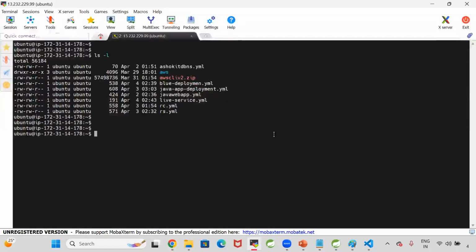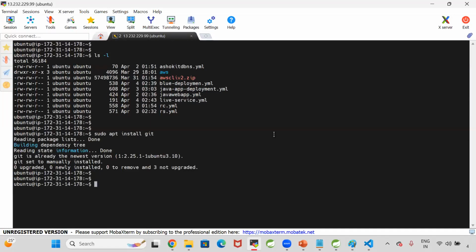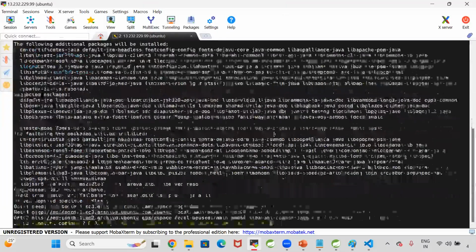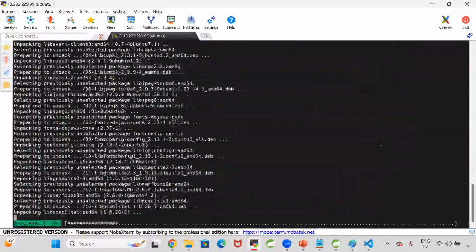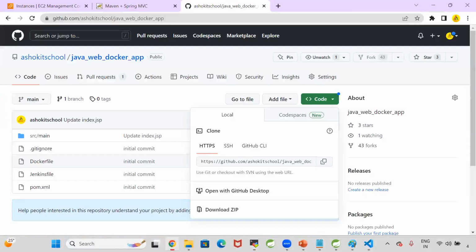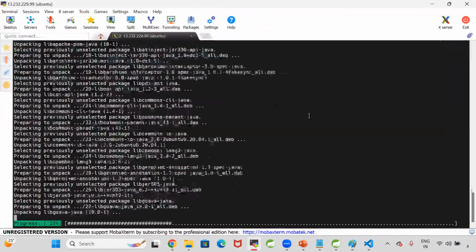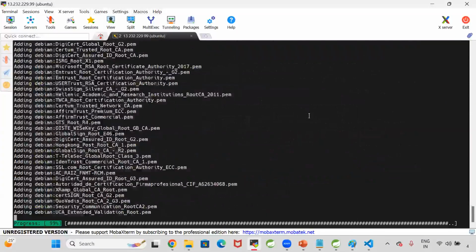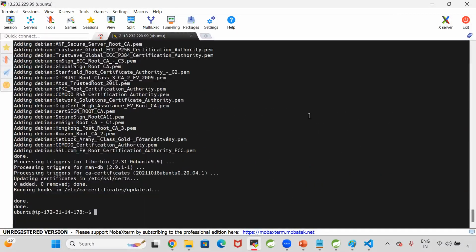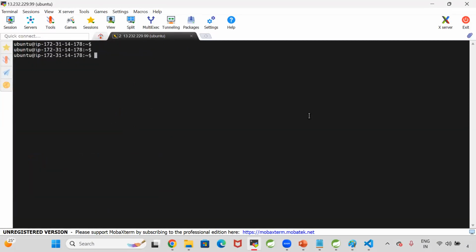Now, let me go here. sudo apt install git. I need the git software to download the code. And I need to install maven with sudo apt install maven. I'm installing maven because I need to clone my git repository and package my project using a maven build. Once the packaging is completed, I need to build a Docker image, push it, and deploy the latest code. Yes, maven is downloaded.